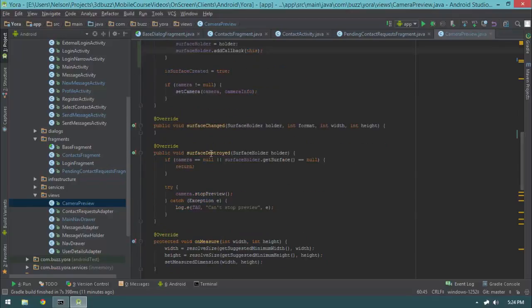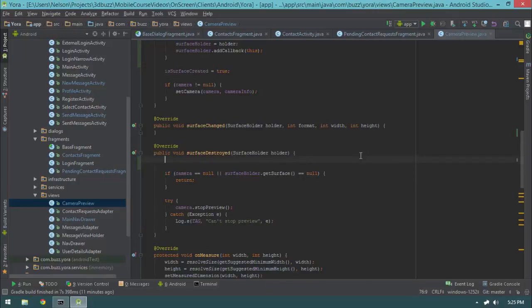Now let's jump into our surfaceDestroyed. It's no longer the assumption that once the surfaceDestroyed method is called, the surface view is done. So we have to make it a little bit more resilient by releasing our surface and potentially stopping our preview, which we do down there, but also making sure we set certain things to null.